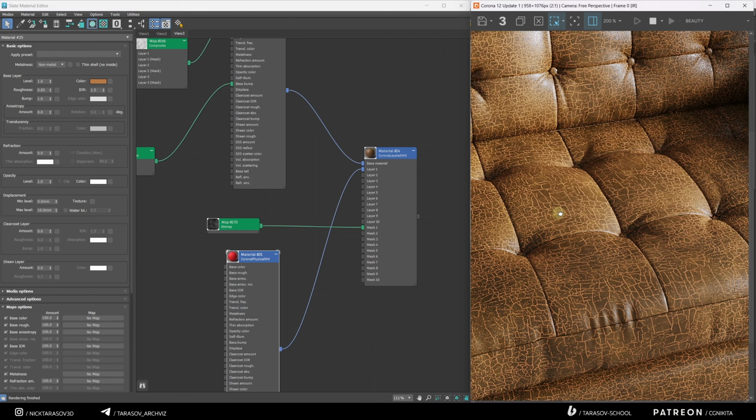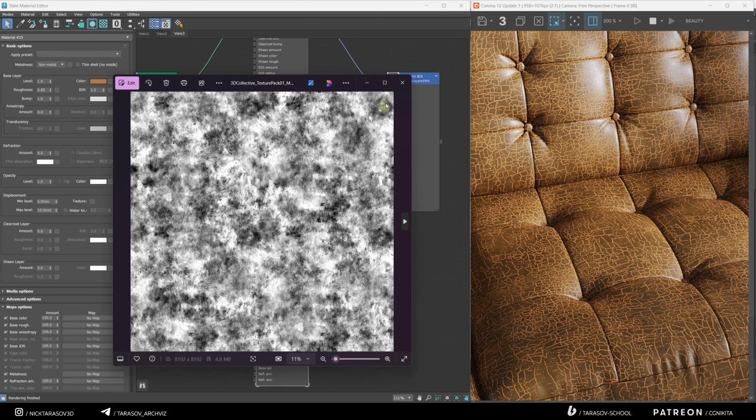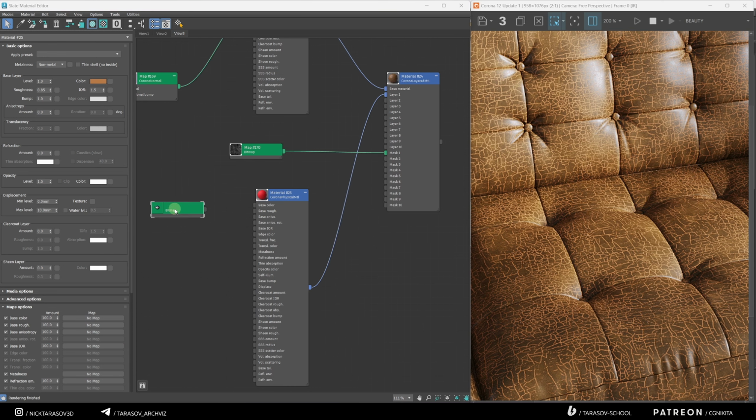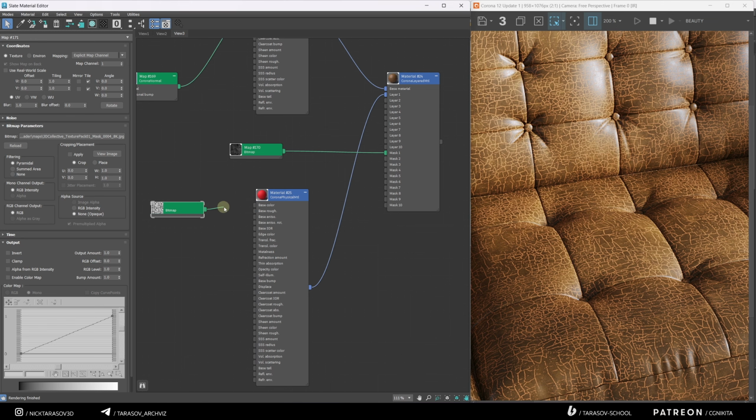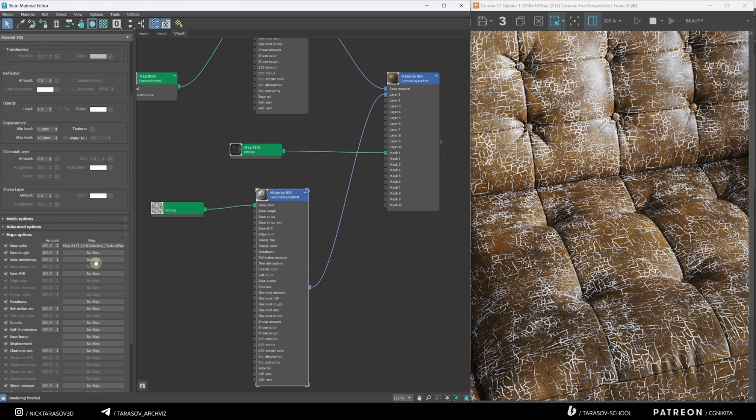In order for these cracks to have more irregularity, I'm going to apply a dirt texture to our new material. I'm going to import a texture. And I'm going to apply this texture to the base color layer. And I'm also going to reduce the impact of this texture. I'm going to select the material. Going down to the bottom, I find the base color setting, and I'm going to minimize its impact.